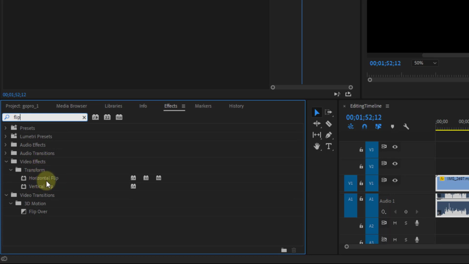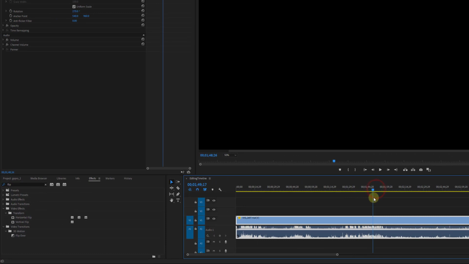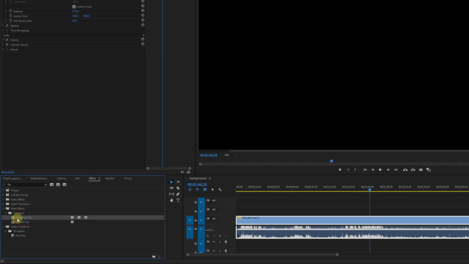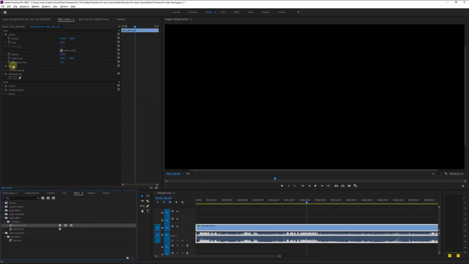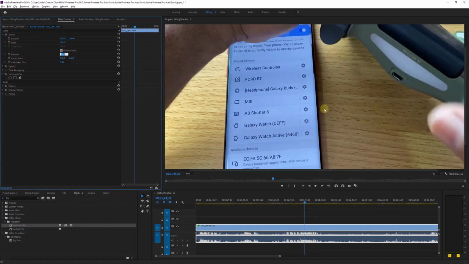That is a horizontal flip. So this is a horizontal flip, and I'm going to make it straight. Just click this horizontal flip and drag it onto your video. Perfect. Now I have flipped my video horizontally.